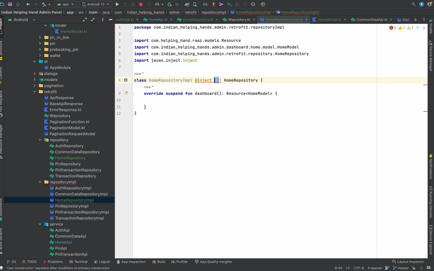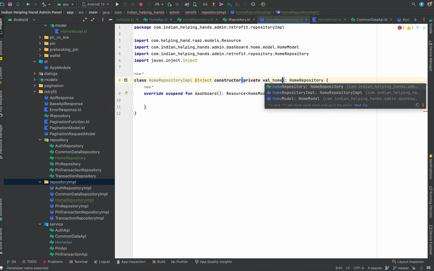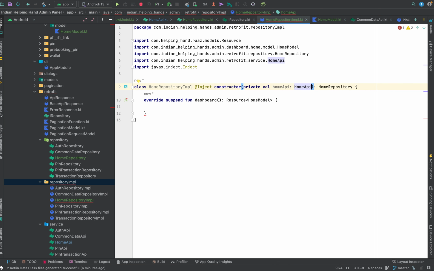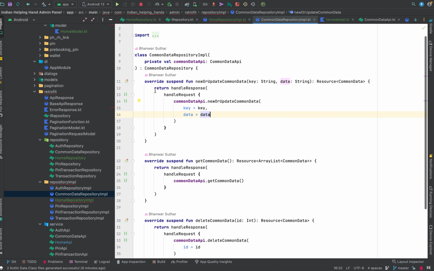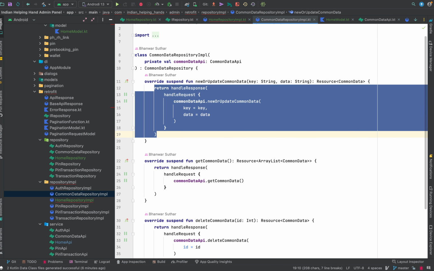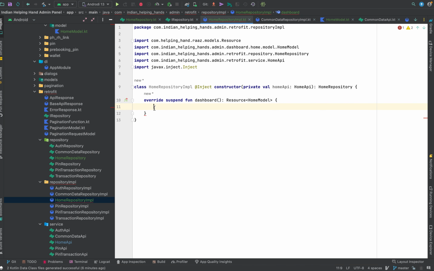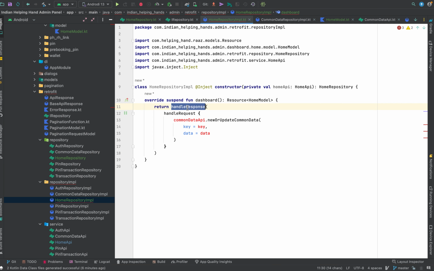And constructor, and inside we need to create an object, home API. So just put home API here, okay? And inside we need to write our affix pattern. You just need to use a pattern, just copy these values and put them here. These are the handle response and handle request.